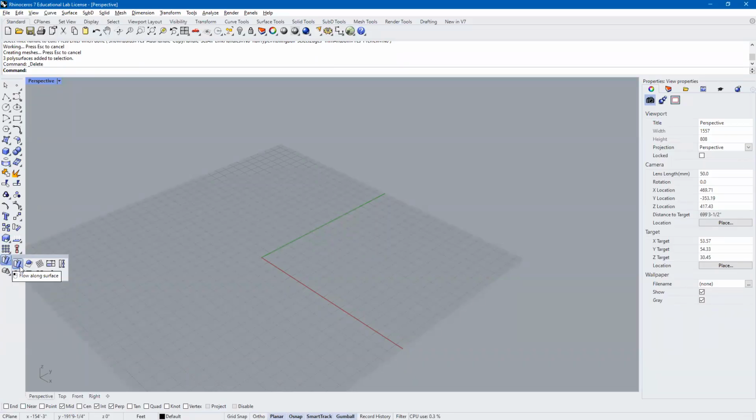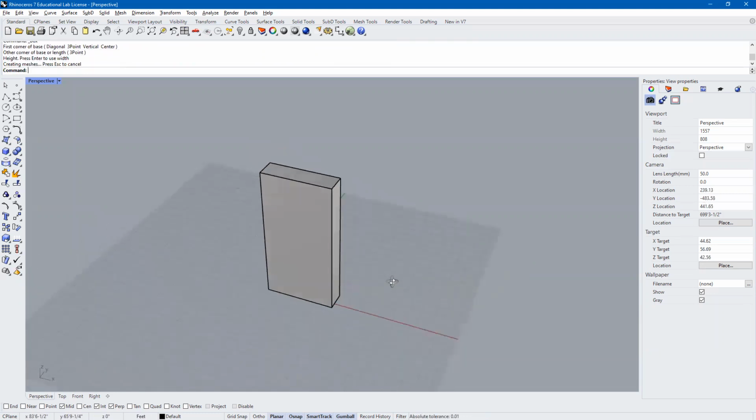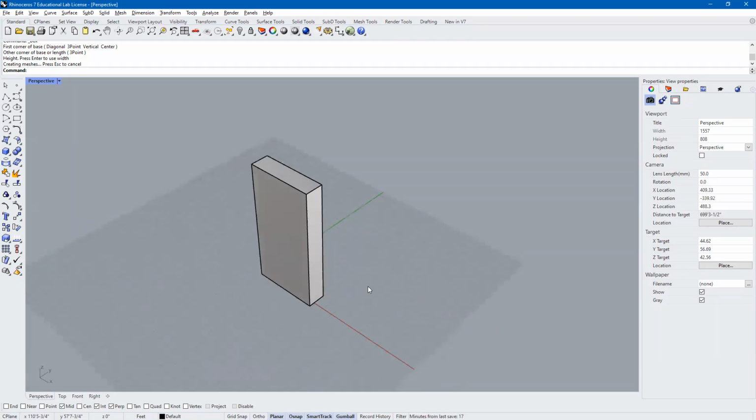And where did twist go? Taper, flow. Maybe it's not here. Oh, there it is, twist. All right, I'm not going to click on it yet. Let me go ahead and generate a shape. In this case, I'm just going to generate a shape something like this. And now what I'd like to do is twist this shape.